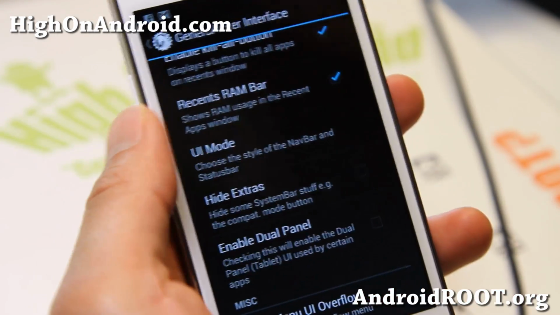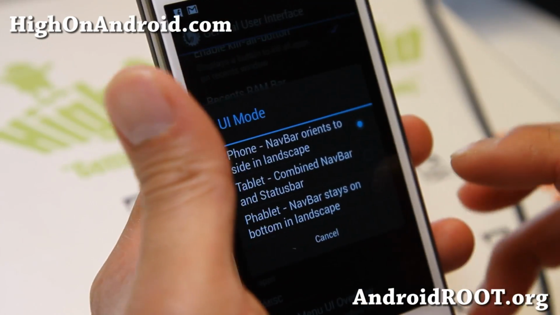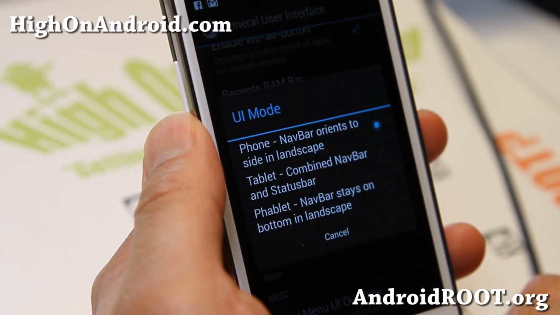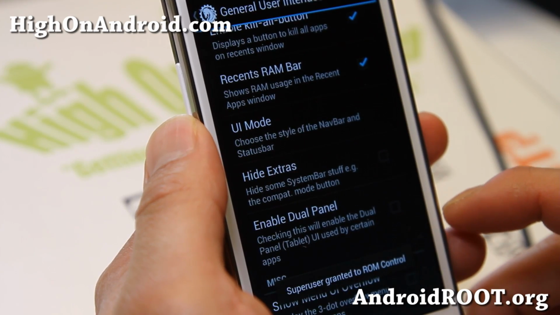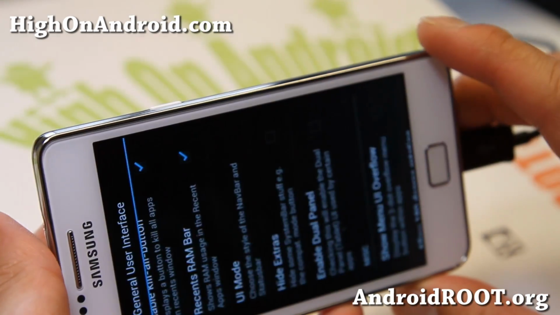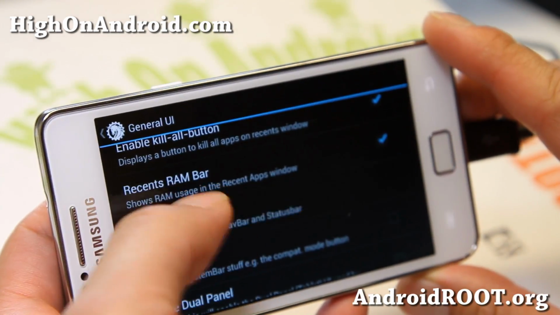Next, there is UI mode that allows you to combine the navbar and status bar if you want to. Sort of a tablet mode, I guess.